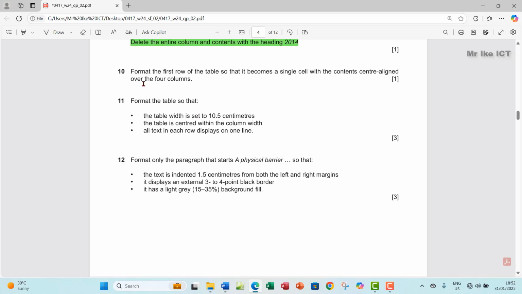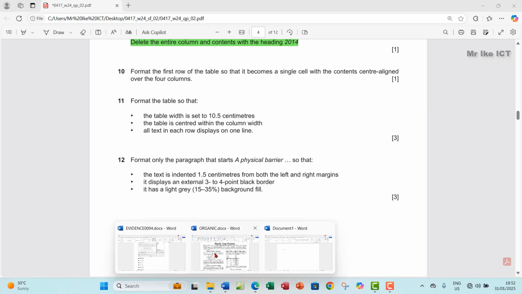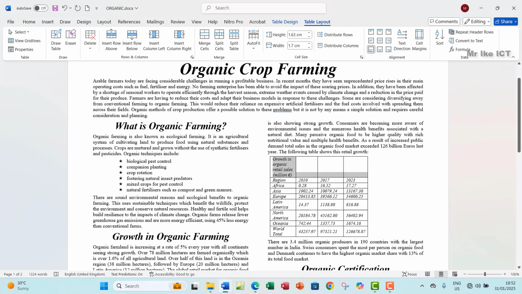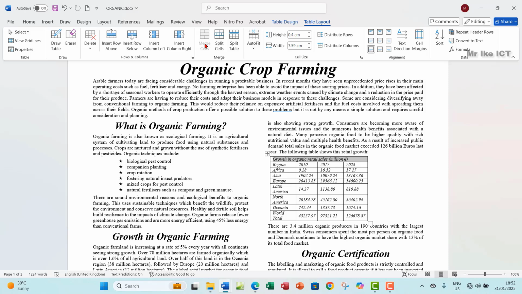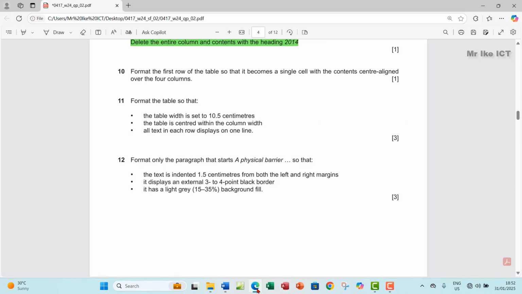So number 10, format the first row of the table so that it becomes a single cell with the content center aligned over the 4 columns, right? So basically we are merging the cell. So you want to select everything here. You want to go to table layout here. You want to click on merge cell, and then you want to make sure that it is center aligned. Okay, that's done. That's number 10, right?